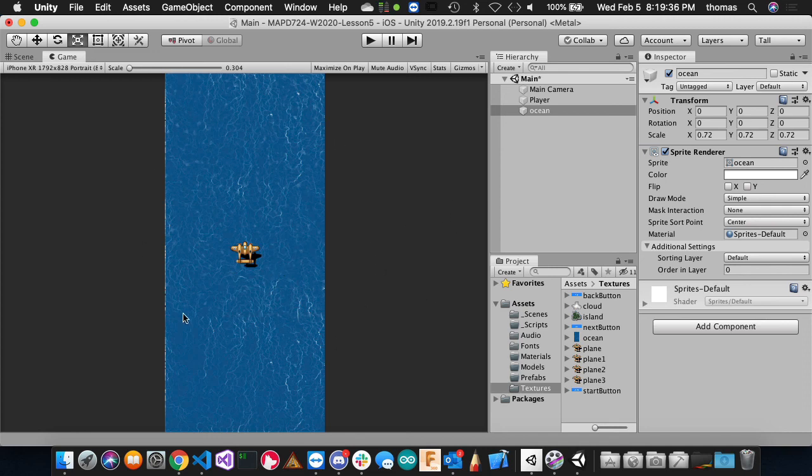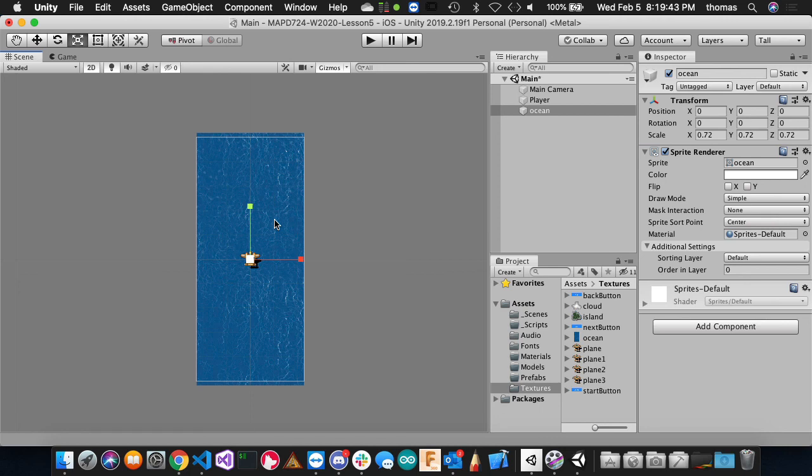So this is interesting, right? I mean, we put it in here. We see a preview. You should see the same preview as me, yes? No. What do you see? My ocean doesn't want to scale.